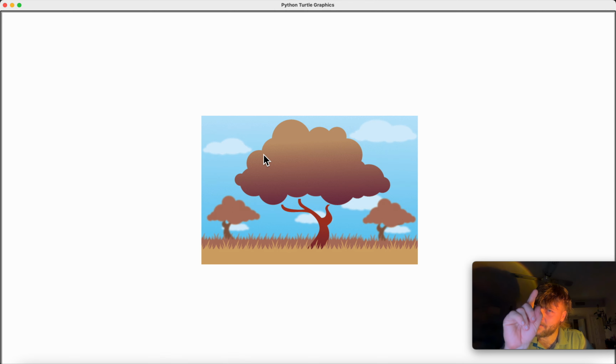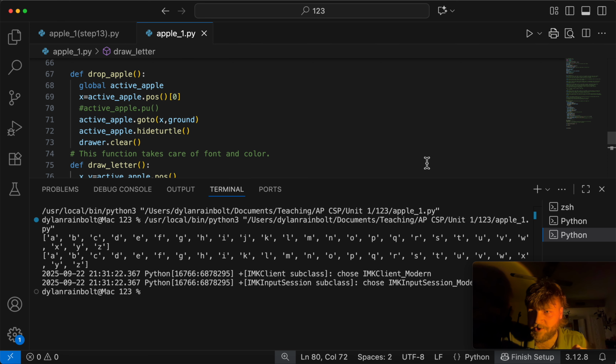Now what's got to happen? The apple's got to hide, the drawer's got to clear, and then what we've got to do is get a new coordinate for this apple to be drawn at. That is the iteration that's occurring here. And so we can get that iteration to occur by these functions that we call.